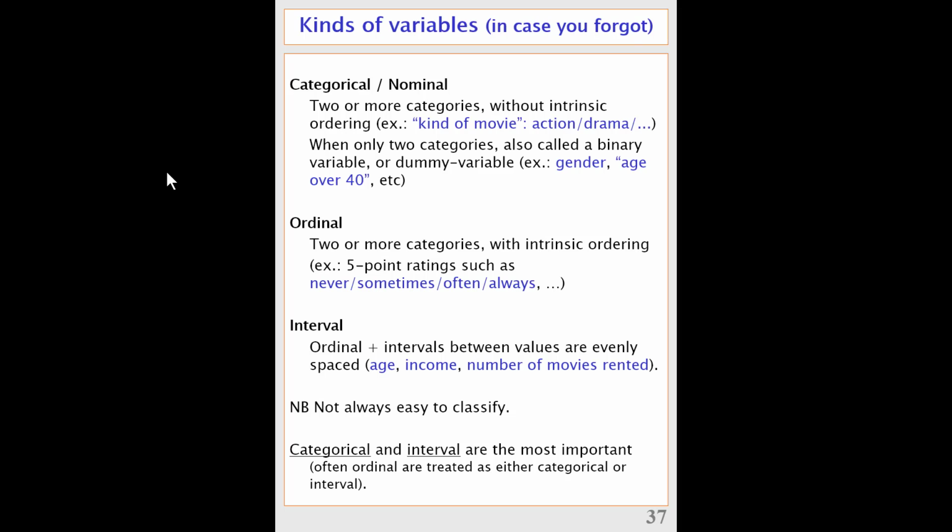So if the category would be which kind of movie do you like the most, an action movie, a drama, a documentary, a comedy, who knows what. You could have, let's say, 10 different categories. These categories have no specific order in them. It's called a categorical or a nominal variable.